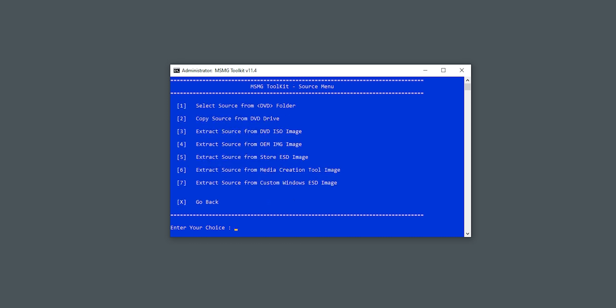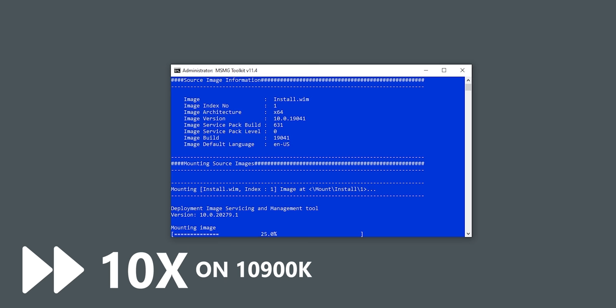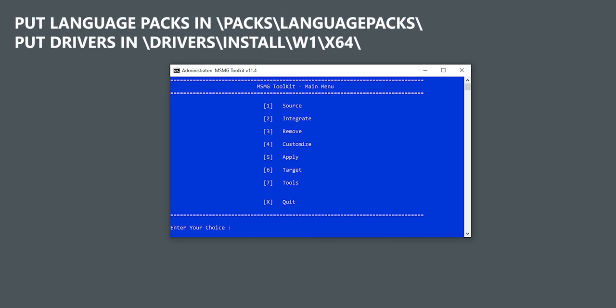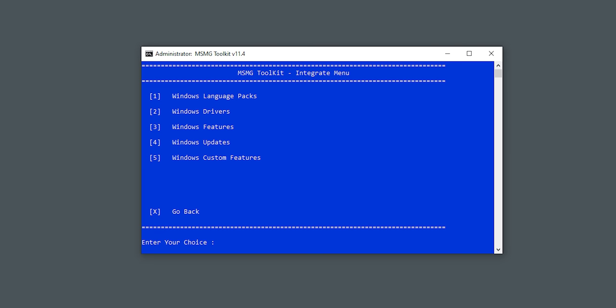Go back to the source menu and press 1 to select source from DVD folder. Once that's done, go back to the main menu. If you have any specific drivers or language packs you need, then press 2 to integrate them. You will need to download the language packs from the MSMG Toolkit website. Now you can integrate any Windows feature you want to be pre-installed.